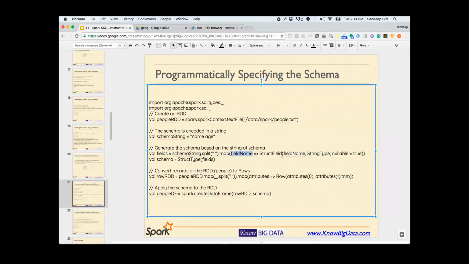Okay, and we are creating a structure field. All right, now we have created fields, create schema. Okay, and then we are creating the rows. That's okay, and then we are saying this. All right, let me explain what it means.